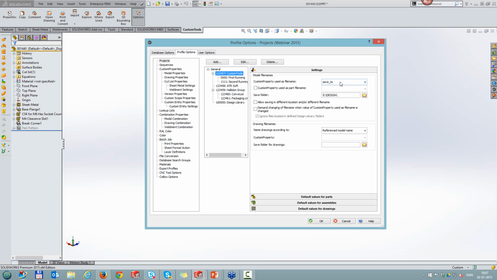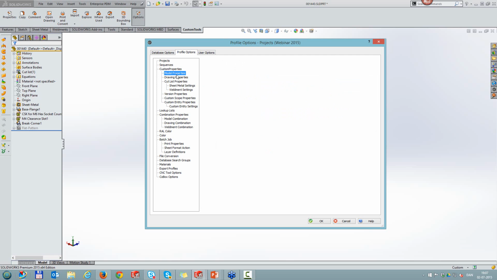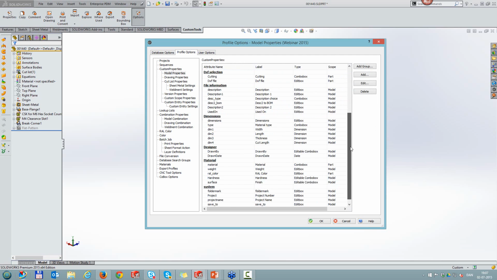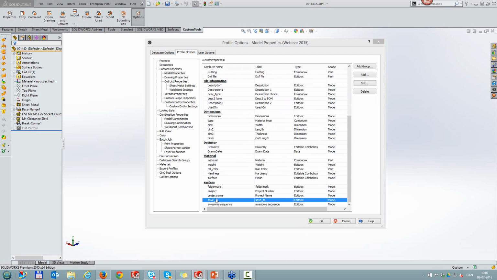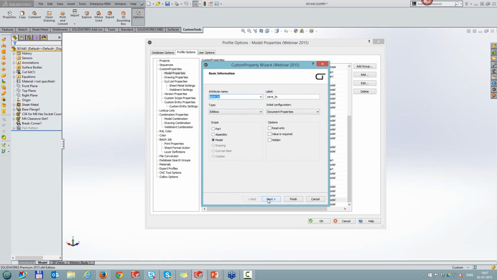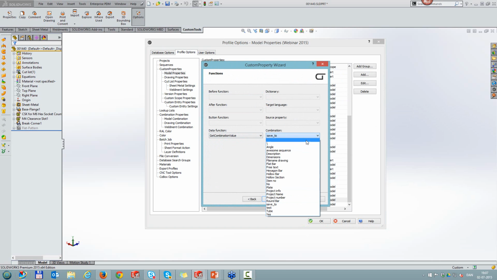If I look at the save to property, I might be able to understand better what is going on. So in the save to, I'm using an edit box to retrieve a combination value. So using the data function, I get a combination. And you can define as many combinations as you would like. And if I remember, I can show you the flat bar, for instance. But in this case, we're using the save to. This doesn't make me any more clever right now.